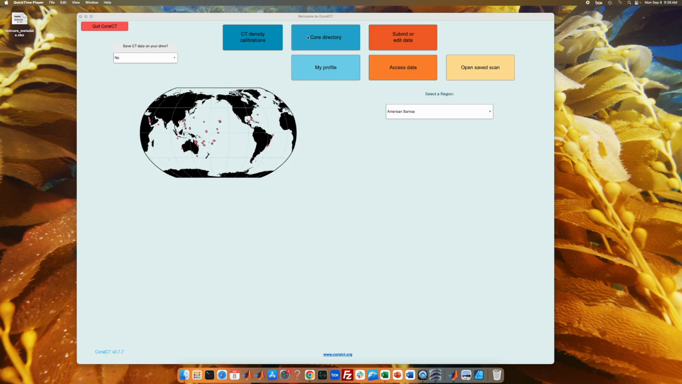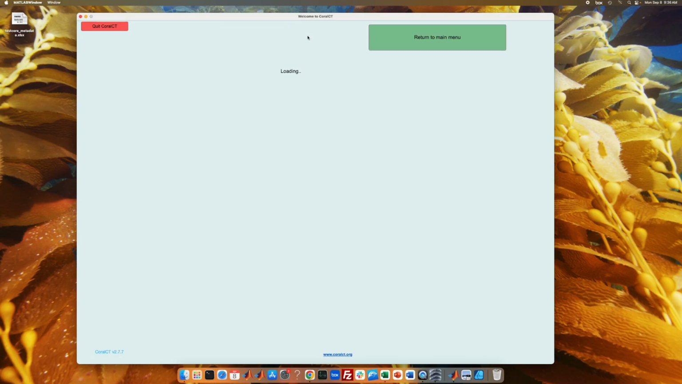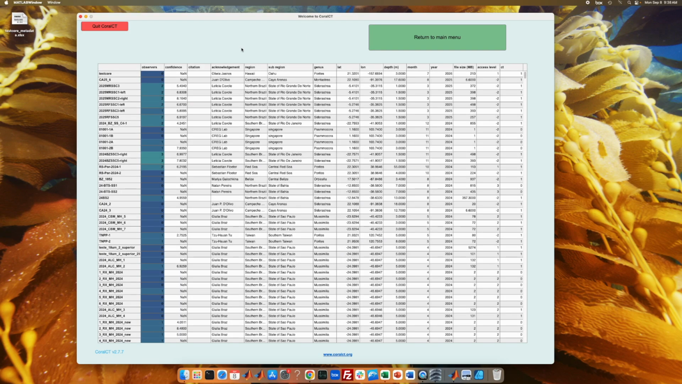For example, if we go here to core directory, you can see a core that I submitted that has some incorrect metadata. So the core that I'm going to be changing today is just test core right here. In this example, I'm going to be changing the depth from 3 meters to 30 meters, and I'll be changing the year from 2026 to a different year as well.